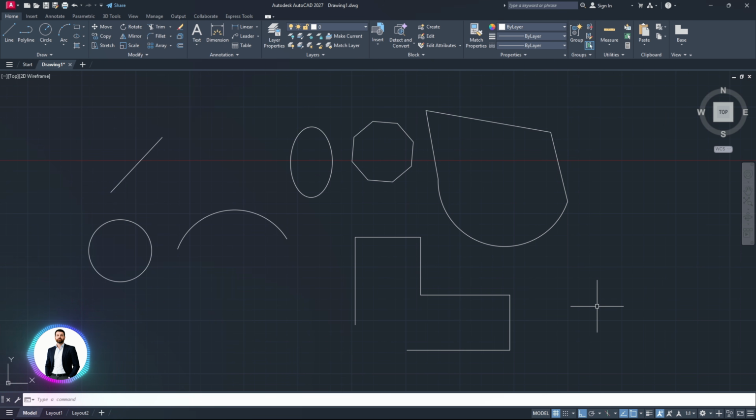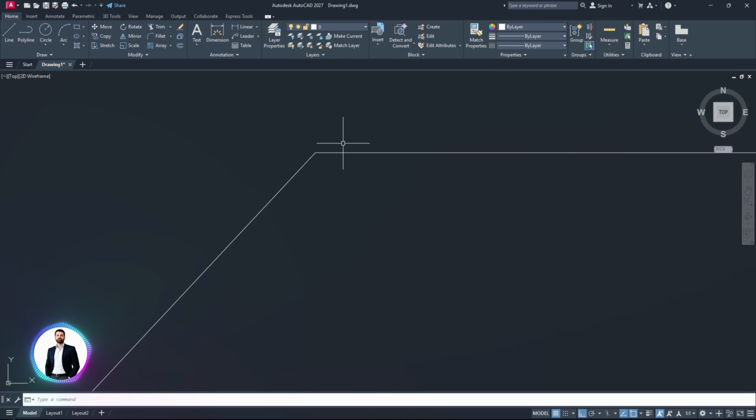Let me quickly demonstrate it. Here I have a line. If I take this line here and would like to perfectly draw on this end here, you see it directly snaps to the end and tells me endpoint. No matter how much I zoom in, the lines are perfectly connected to each other.